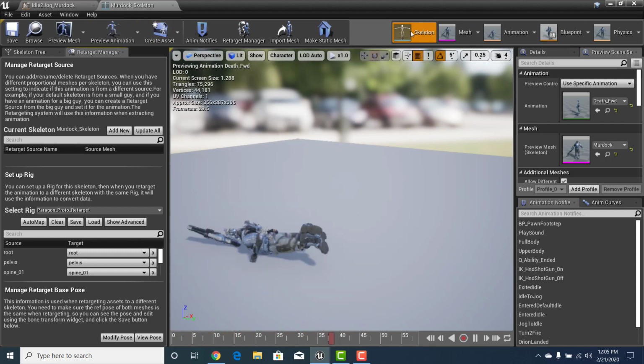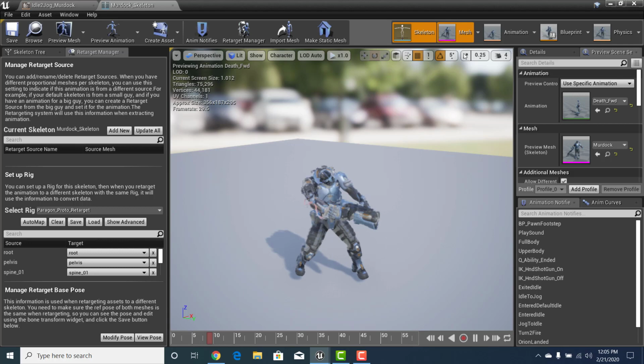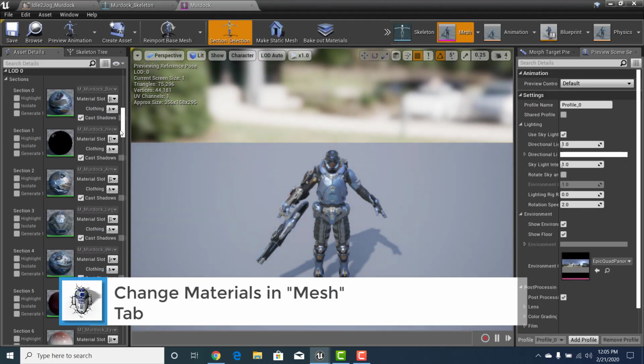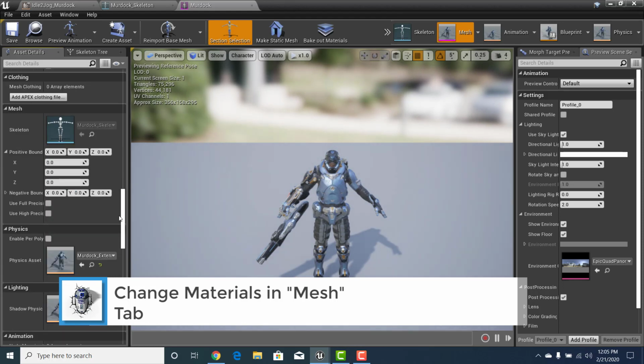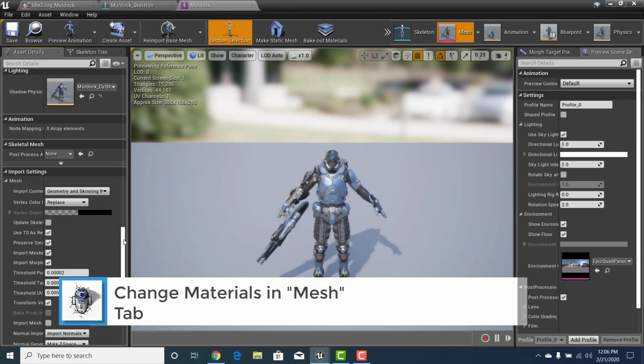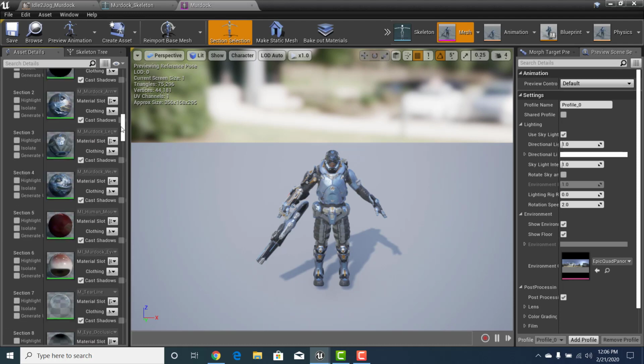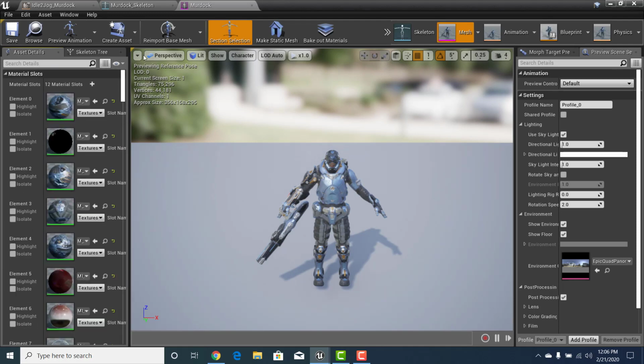All right, so that's skeletal meshes. Now from there we can go to mesh. And if we click on mesh, we get to see all the different materials that make this character up. And if there were anything that you wanted to change about the way the character looks, you would do it here.